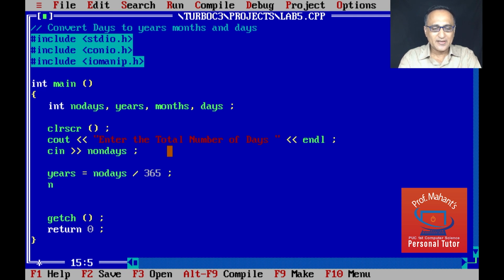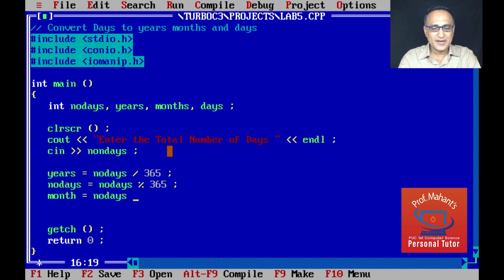Now I need to get rid of the number of years. So what I do is I take number of days and do a mod. This is not division, mod with 365. So when I take 400 mod 365, the remainder is 35. So now months is going to be equal to number of days divided by 30. So in this case 35 divided by 30, the quotient is going to be 1. So month is going to be 1.